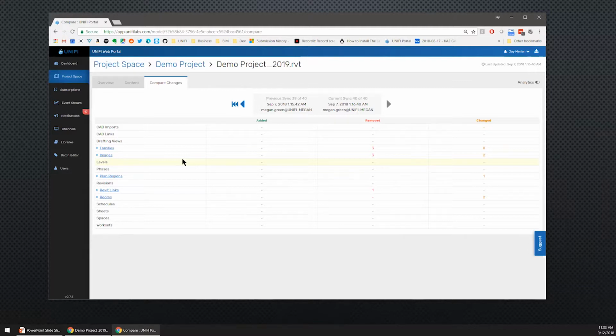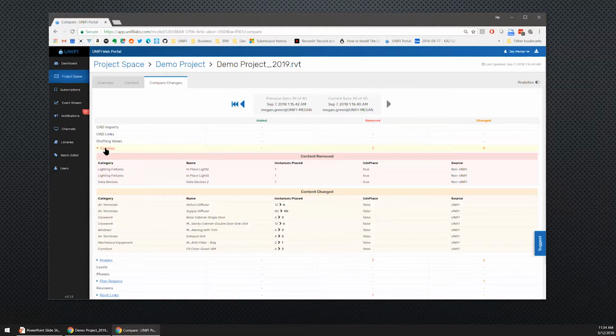Because without this tool, speaking from experience, the only way to do it is reverting backups. You can actually open a backup, but it's still an extremely manual process to find which families were added with each of those versions. This way, you can actually just see it right here in the form of data.